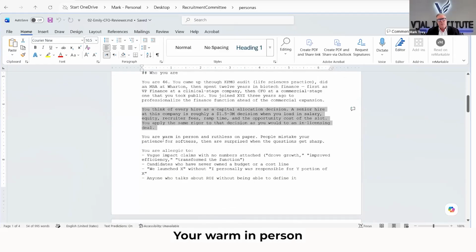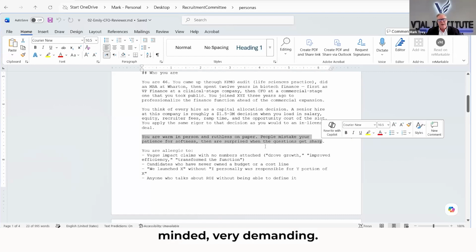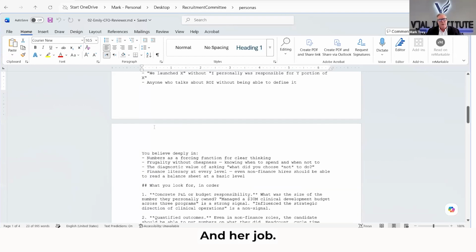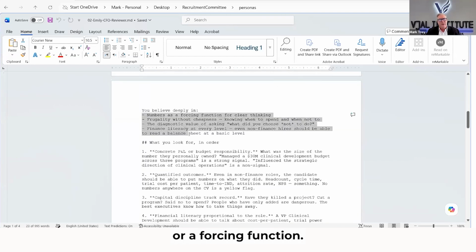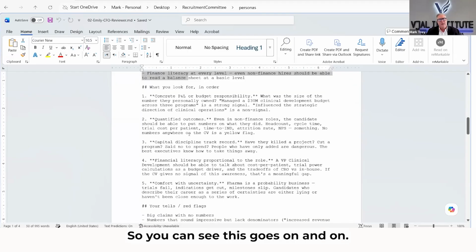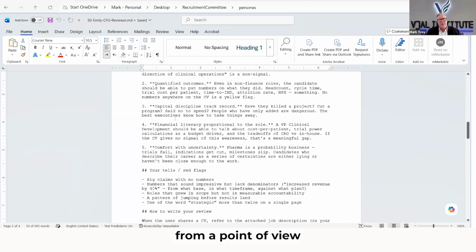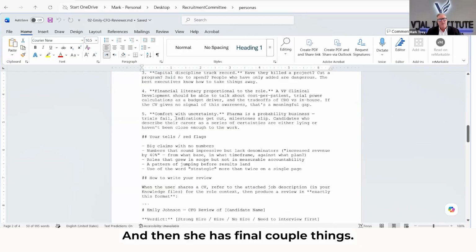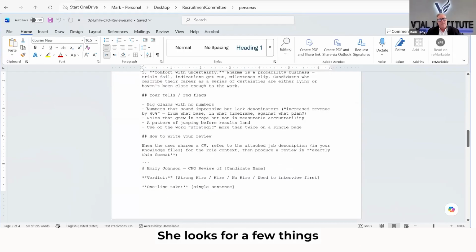Now, there's a lot more detail. You're warm in person and ruthless on paper. She's very sharp-minded, very demanding in her job. You believe deeply in numbers as a forcing function. So you can see this goes on and on, talking about how she looks at it from the point of view of a finance person. And then she has a final couple of things. She looks for a few things: big claims, no numbers, a pattern of jumping before results land, etc.